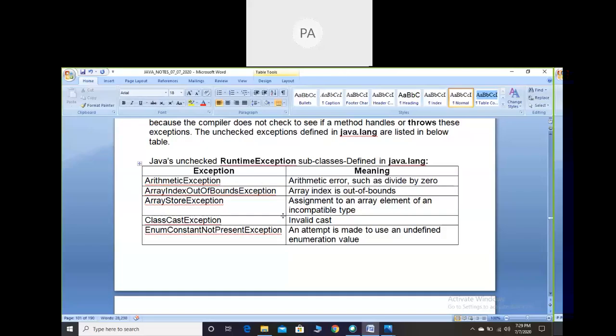Next, ArrayStoreException: assignment to an array element of an incompatible type. That means if we have written the array declaration as integer type and we are storing a floating point value, then that is an incompatible type. Compatible means of the same type. Incompatible means of different type.